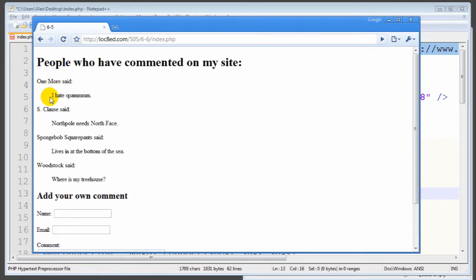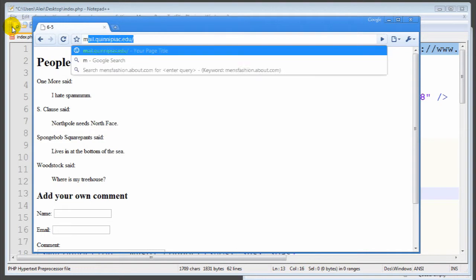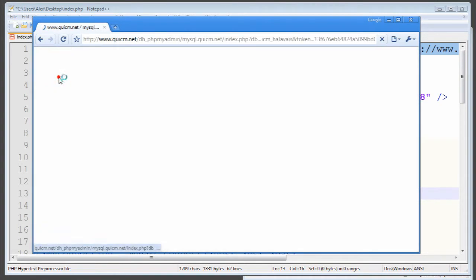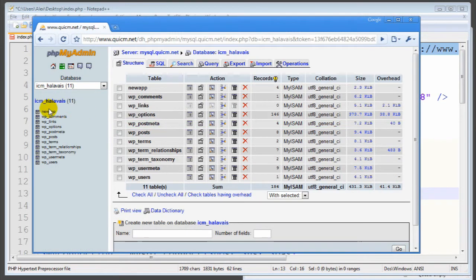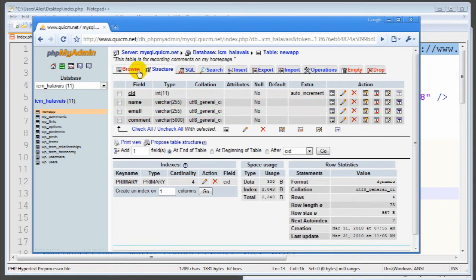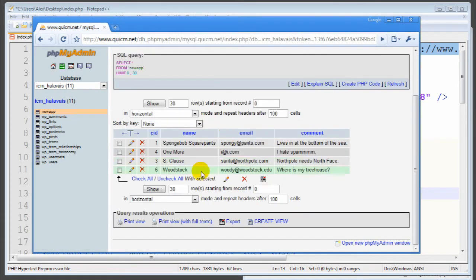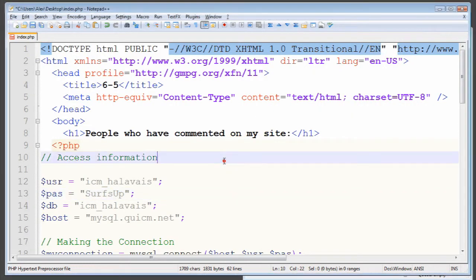And now, as you can see, it's added as a post on the things I can post. And in fact, if I go to, let's see if I'm still logged in. I am. If I go to my database and I take a look in the new app table, you'll see, if I browse, that it's added it in as a new item right there. Okay, so how is it that I did that?